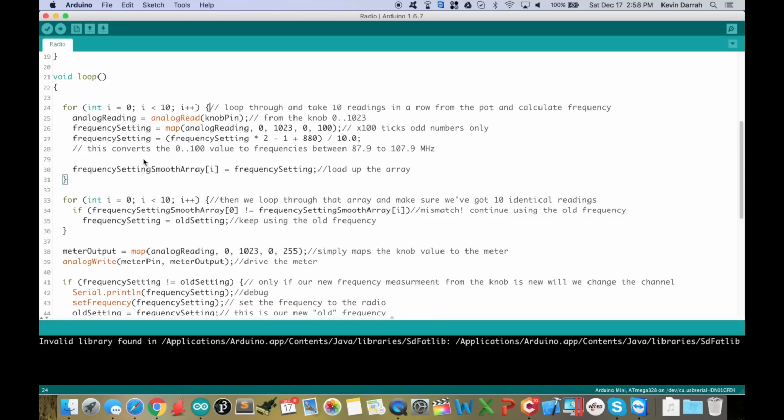But even then, it's still an analog read on the pin, so it can dance around on you a little bit. So this just provides a little bit of filtering. So it grabs the 10 readings. Then it maps those to 0-100. Like I explained, we've got 100 frequencies in between there. And then it takes the 0-100 and converts that to a number between 87.9 and 107.9. And it also makes sure that each number is an odd value. So it's going 90.3, then 90.5. As you feed the values from 0 to 100 in here, you can see how that works.